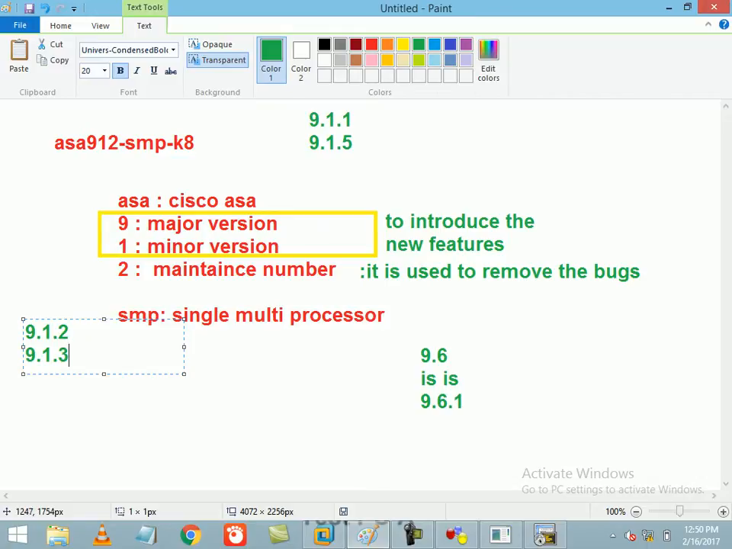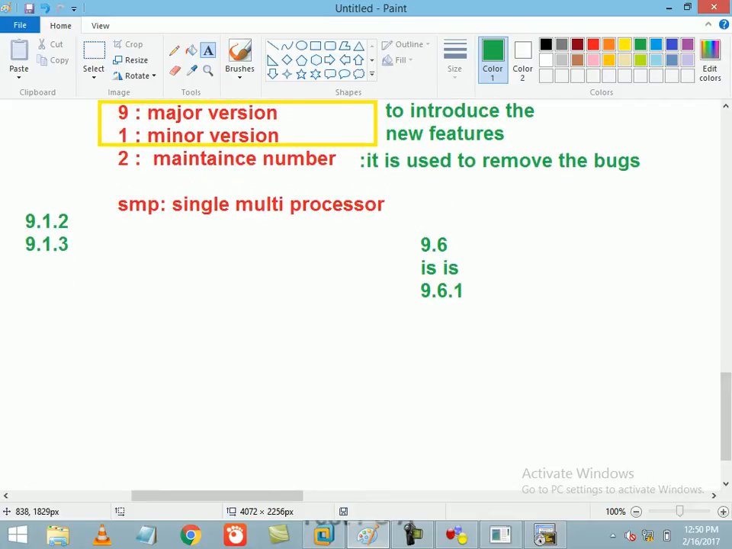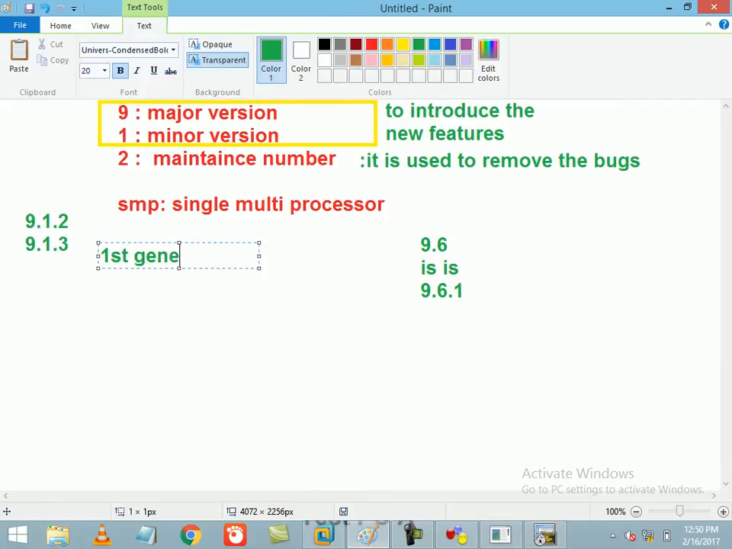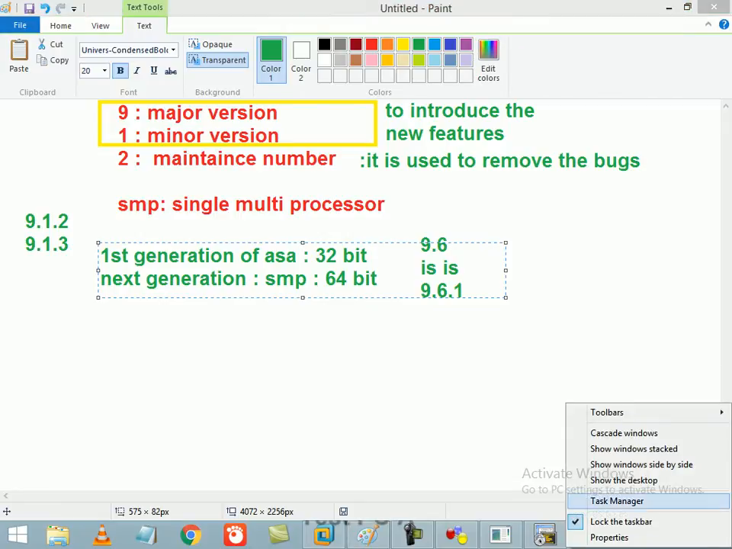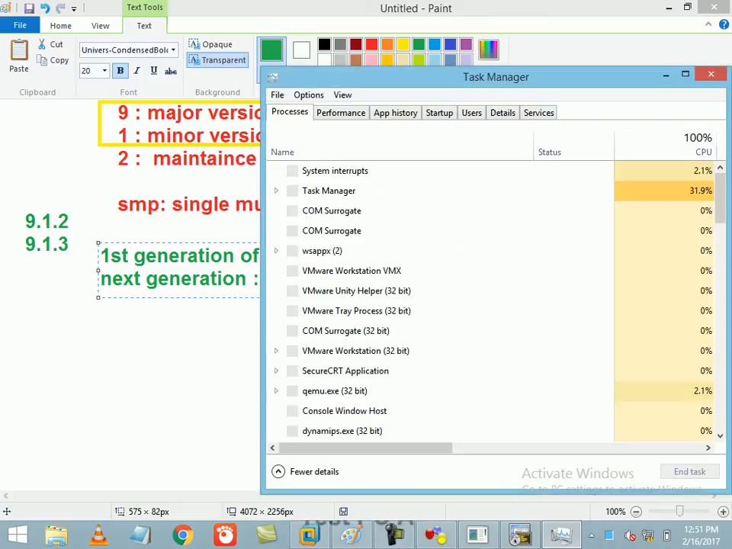Single multi-process, the scope of this thing: if I compare, we have the first generation of firewall and we have the next generation. If you see SMP, this means it is a next generation. It can perform multi-process because the architecture of the next generation firewall is 64-bit, as compared to the first generation, which was 32-bit. For example, my PC right now is next generation. If I go to Task Manager, I'm running multiple processes at the same time.